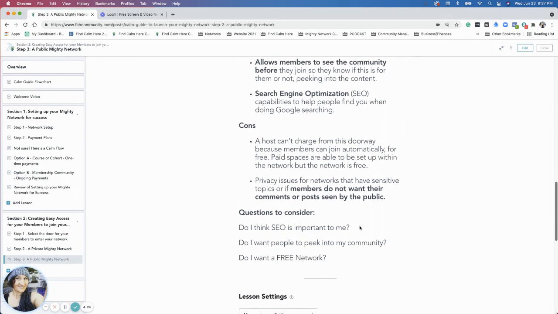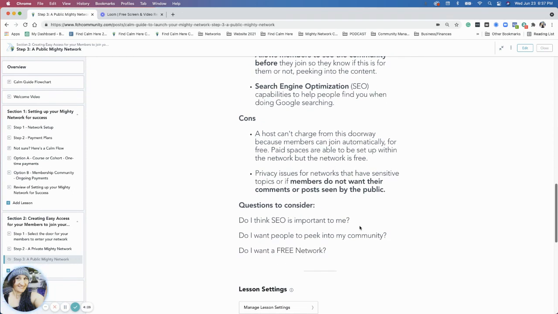We will go to the next section. I don't have a lot more to discuss with public because I don't think that most people do the public option. I think they're either doing private or a combination of the paid. We're going to get into the paid next, so stay tuned.